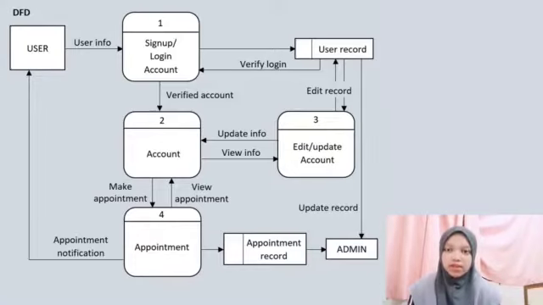In the next process, user can already make an appointment. Once appointment was done, making by user, notification will appear 5 minutes before the appointment time that has been chosen. User also can review the appointment. Admin will get user record and appointment record.